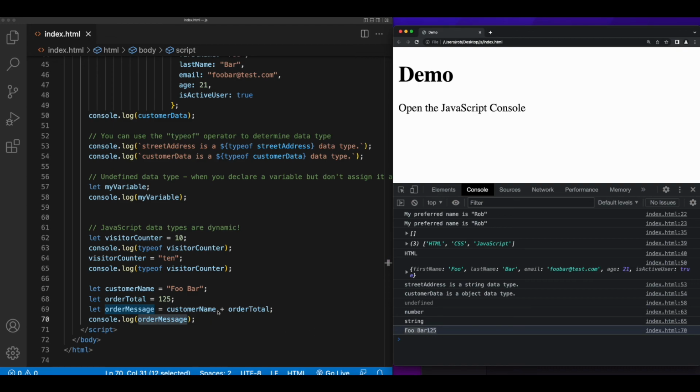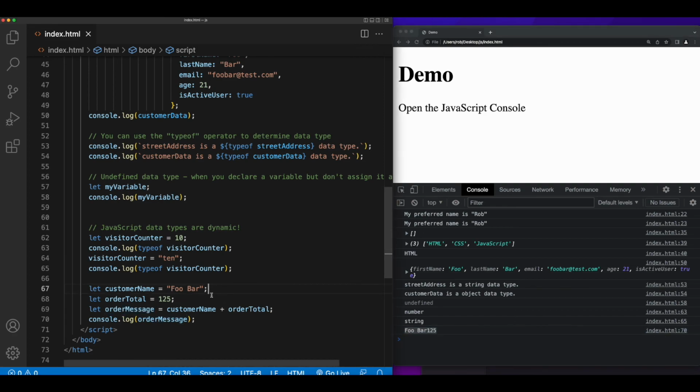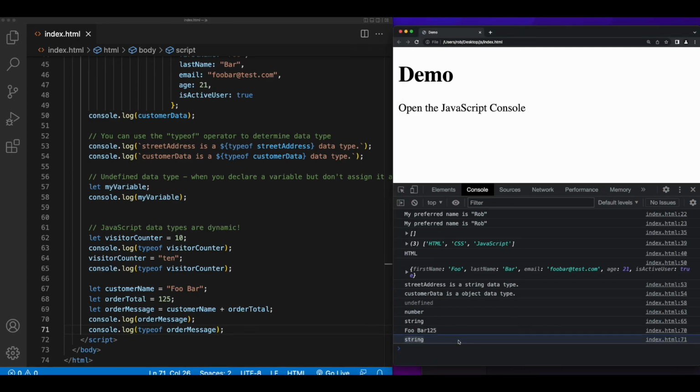Now it has concatenated these two because JavaScript is smart enough to know I can't add a number to a string. So what it does is it converts the number to a string and then does concatenation. If I were to use the typeof operator and run this, we'll see that foo bar 125, the value of the order message, is in fact a string.